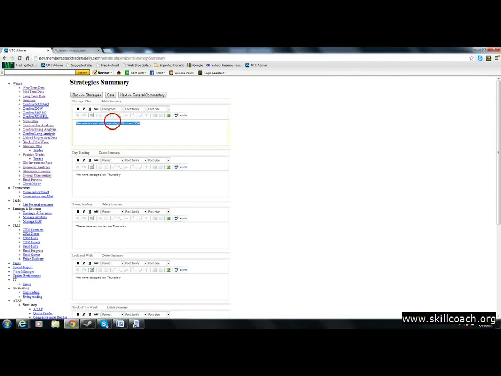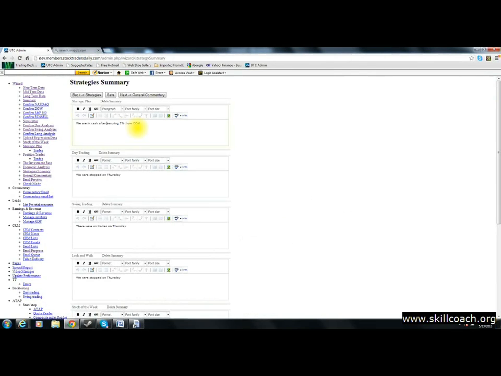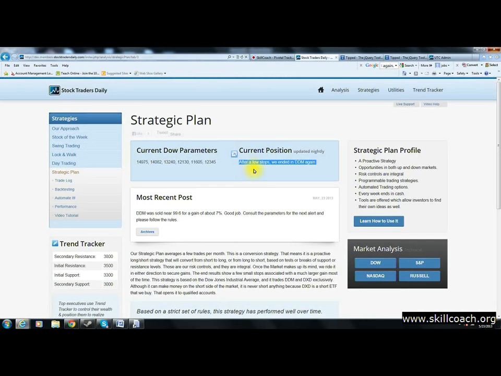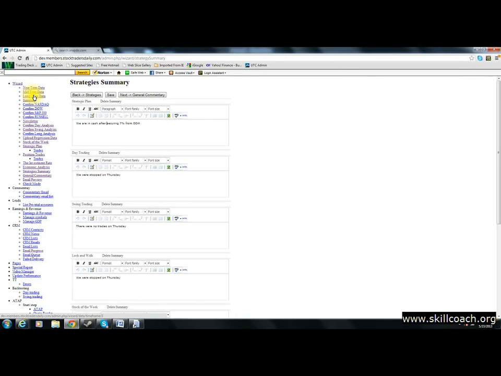It currently says we are in cash after securing 7% from DDM. That is what should be read here. But we should read it off of the database so that when I make the changes here, it's reflected on this page as well. Now, I am not able to test this section, and I'll tell you why. Something has changed in the database. This should come from the strategic plan page of the database.